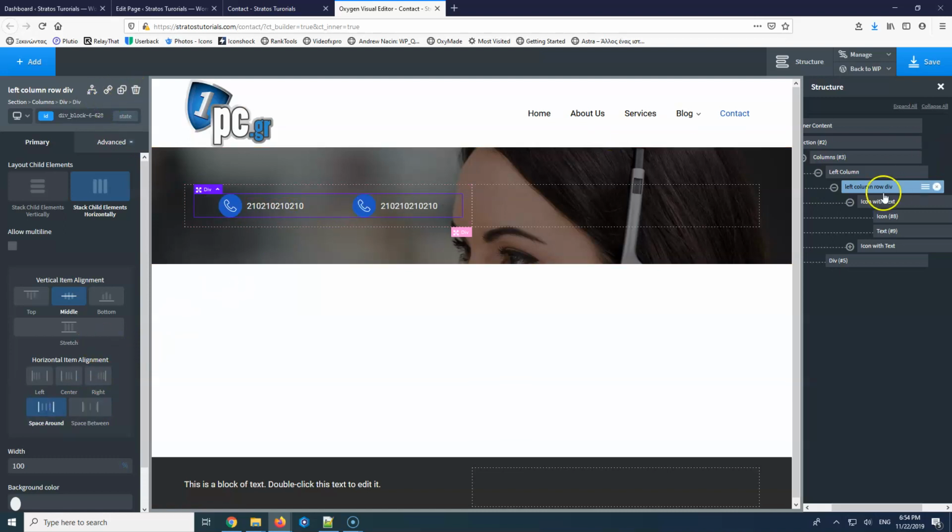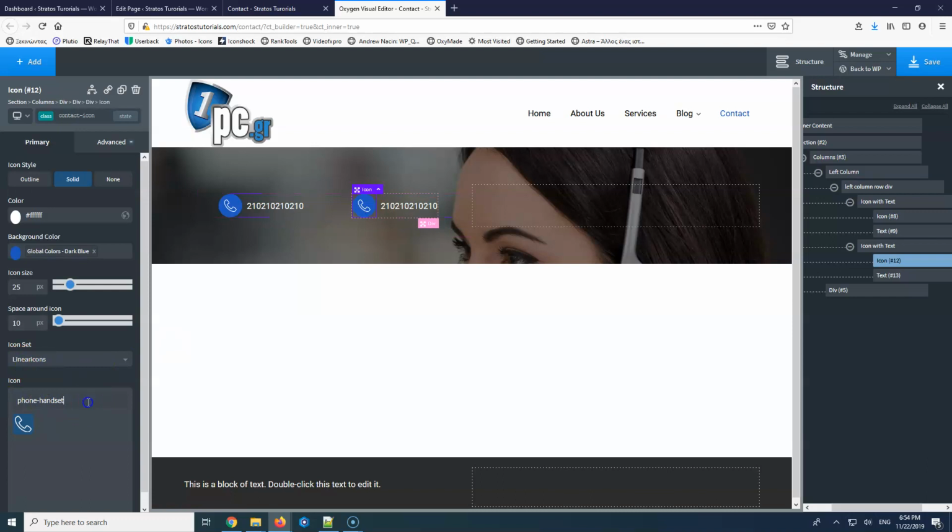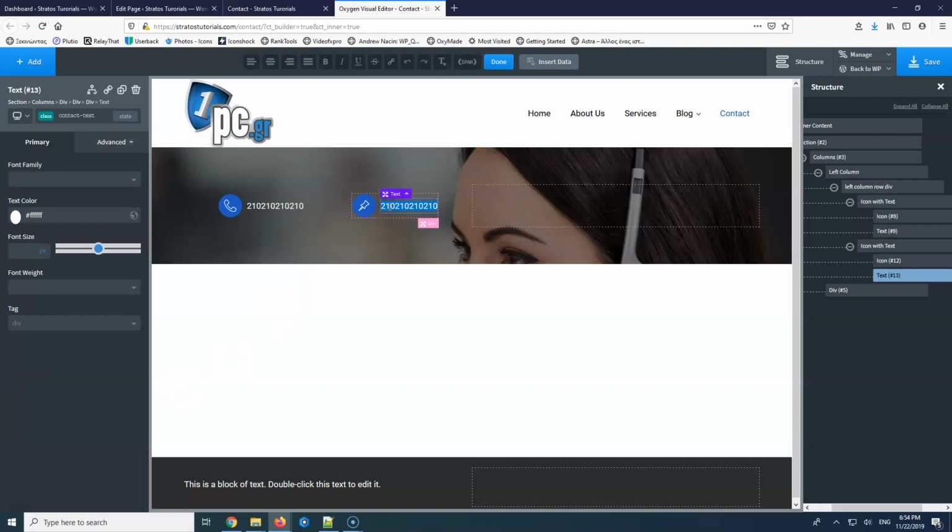And let's go and duplicate this left column row div. So I will have it underneath that. Let's first change this to another icon. Let's go for a pin, so we know that this is the address. And let's go for a text like address street.